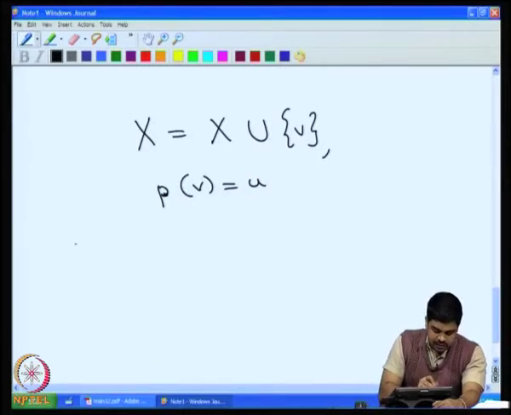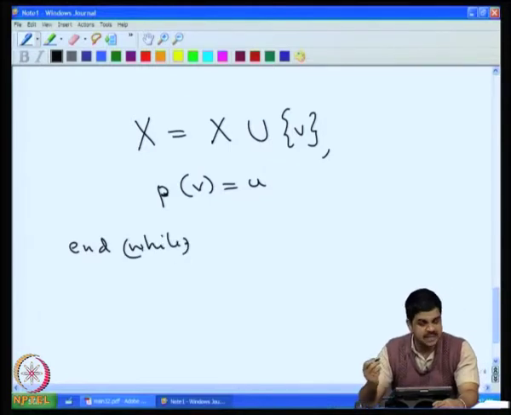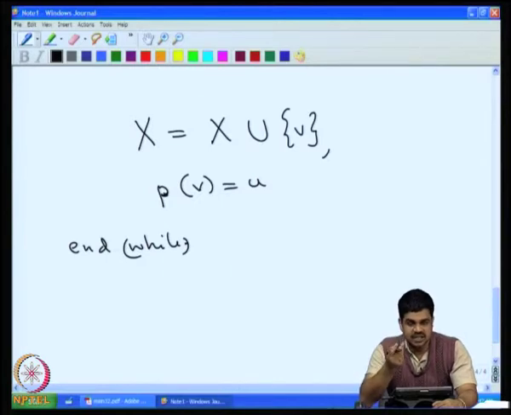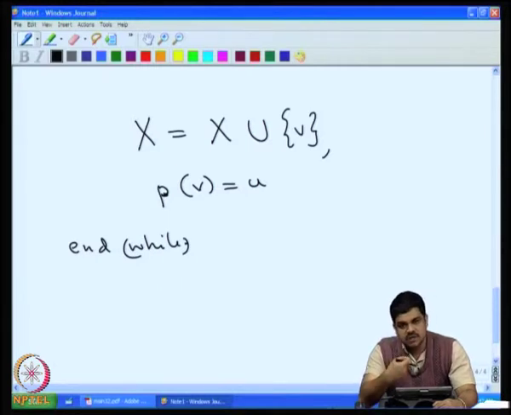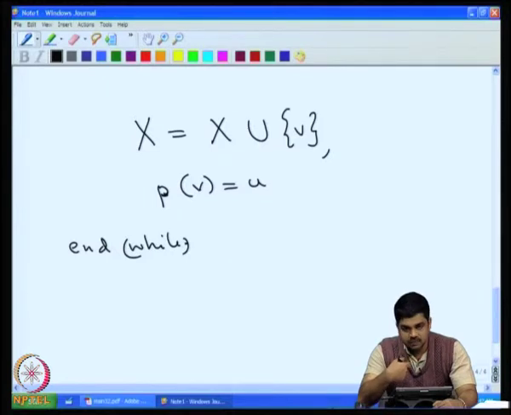This is the end while. As long as we can, we increase X. Now with this new X, we will again check whether there is a forward arc which is unsaturated from the new X to outside, or whether there is an F positive arc coming into the new X from outside. If it is a forward arc, we will capture the head of the forward arc. If it is a reverse arc coming into X, then we will capture the tail of that which is outside X. And we add it to X to make a new X, and then we repeat the procedure.